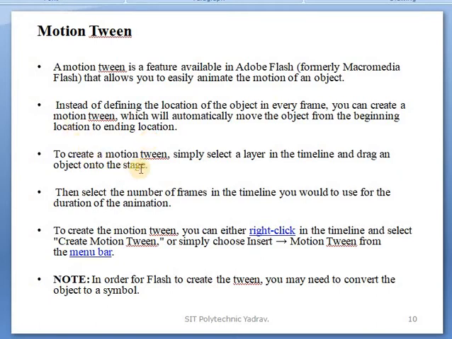Okay. To create a motion tween, simply select a layer in the timeline and drag an object onto the stage. Then select the number of frames in the timeline you would like to use for the duration of the animation. To create the motion tween, you can either right click in the timeline and select create motion tween, or simply choose the insert menu and then motion tween from the menu bar.